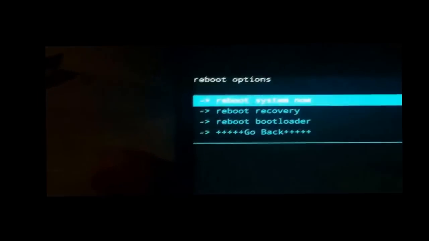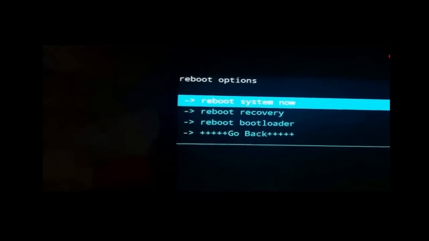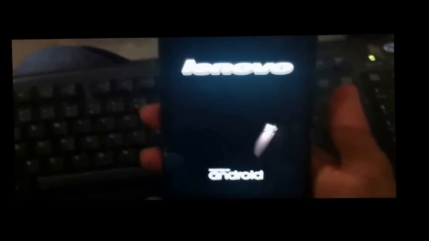You can see it has been successfully installed. And now just reboot it. To reboot, just go back and then select reboot option and select reboot system now so that it gets rebooted. As my mobile is getting rebooted, yes it is. If it's not rebooting, then switch on your mobile manually.